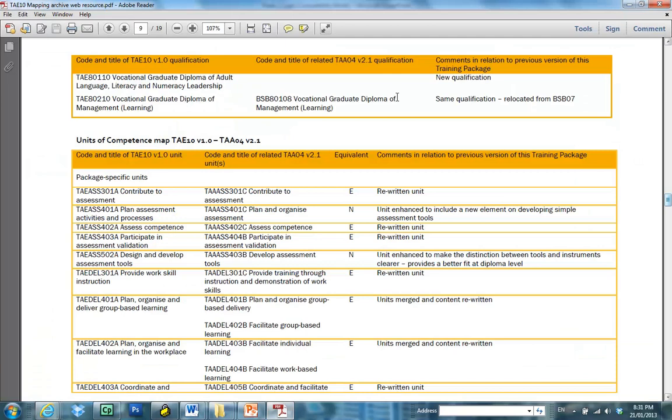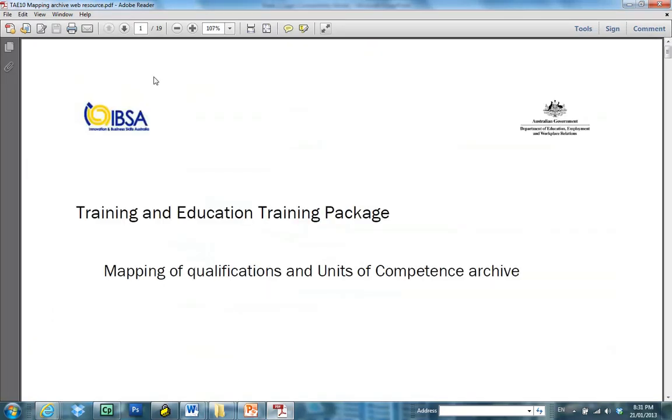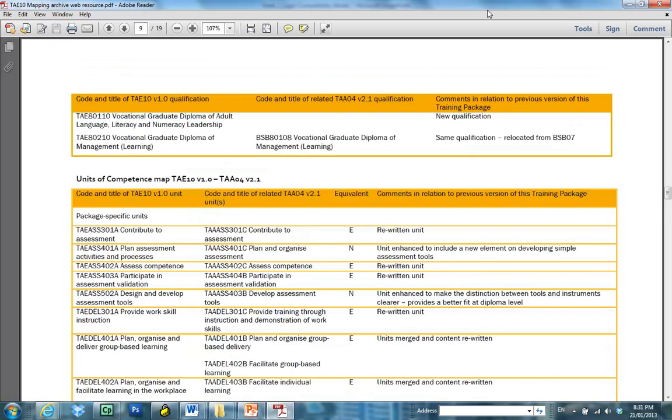So your RTO would have plenty of professional development that you can access, and also the training provider will release mapping information. Now if I just go back to page 1, you'll see that IBSA is the training provider for the TAE and also had been for the TAA, so they provide mapping information. And I'll just whiz forward there because the Certificate IV information starts about page 9, and they will give you lots of information.